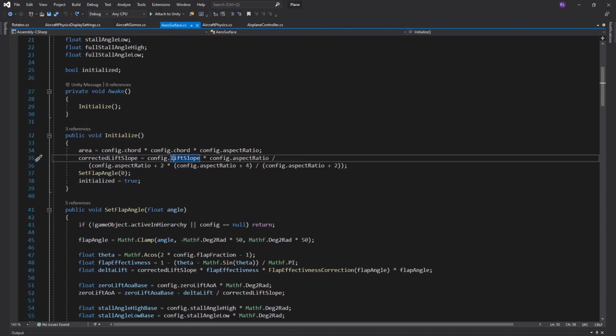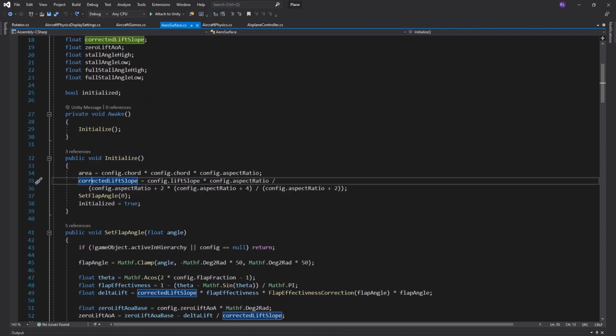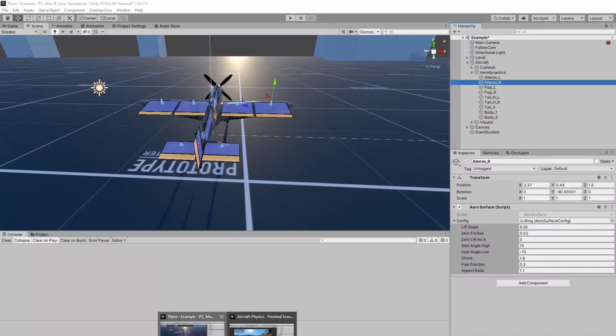we'll find that the actual lift that's being used is the corrected lift slope, and this is because the actual lift slope in real life is based on this lift slope constant and an aspect ratio. So as you can see, it just takes the config.lift slope and multiplies it by this equation that uses aspect ratio. But the problem with this is when we split the wing into two parts, the ailerons and the flaps, this means that the aspect ratio for each one is much smaller than it was before. The original one, I believe, was 2.1.